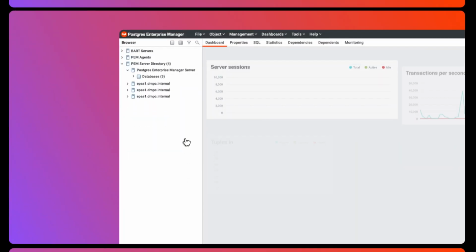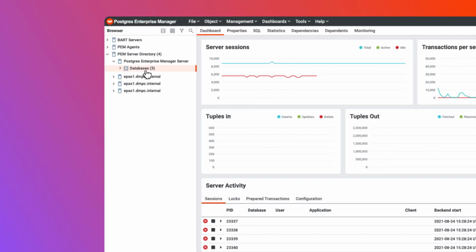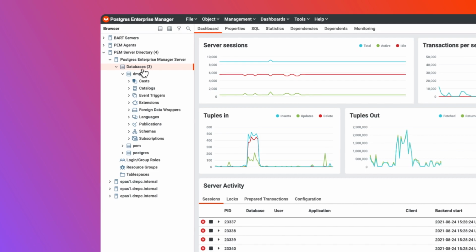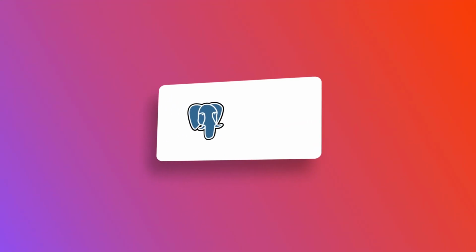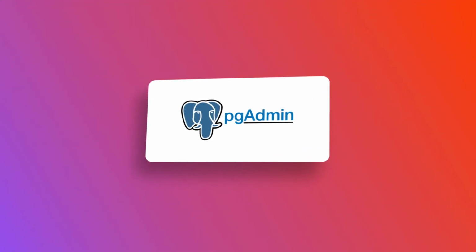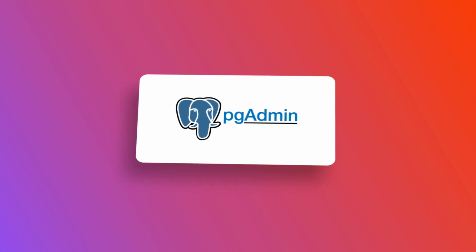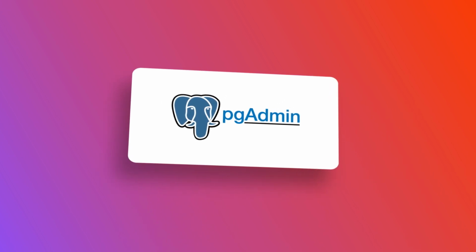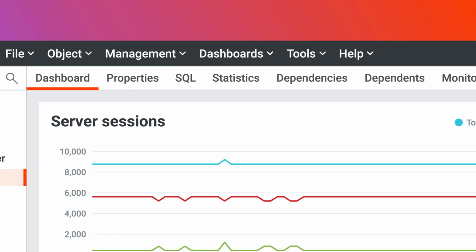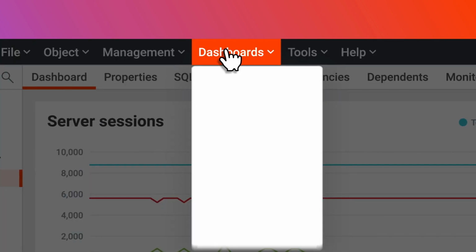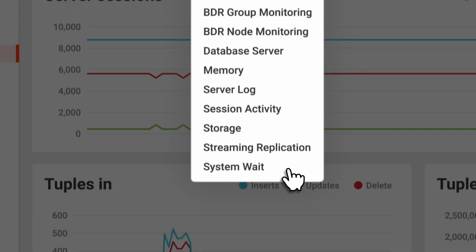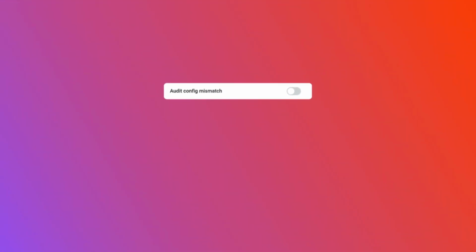Say hello to Postgres Enterprise Manager, the best way to manage, monitor, and optimize Postgres and EDB Postgres Advanced Server. Based on pgAdmin, Postgres Enterprise Manager has everything you love about pgAdmin and much, much more.